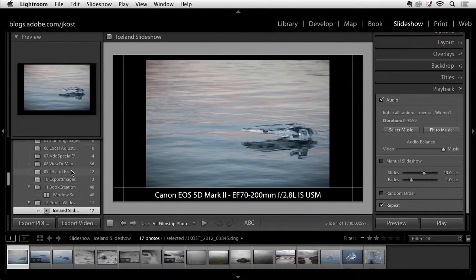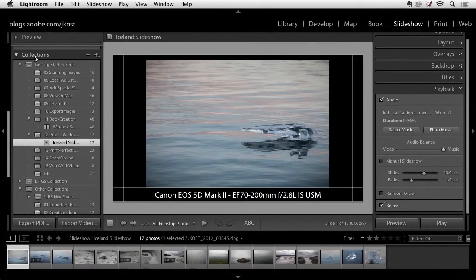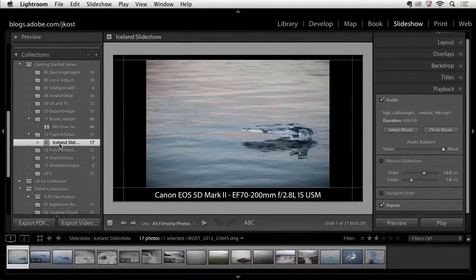So if we look over here on the left-hand side, and in fact, let me hide the preview for a moment, we can see that inside my collection area, I now have the collection of images and video, but I also have this saved Iceland slideshow, which means that I can go off and work and do other things, but if I ever want to return to exactly this state with these images and these options, I can do so.